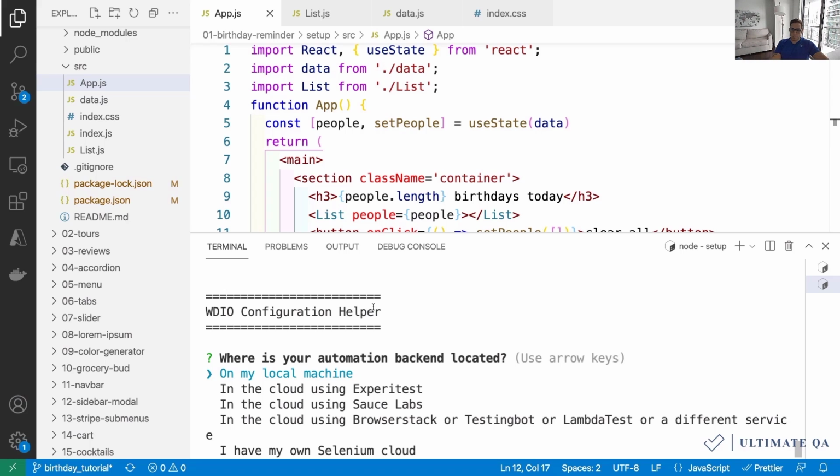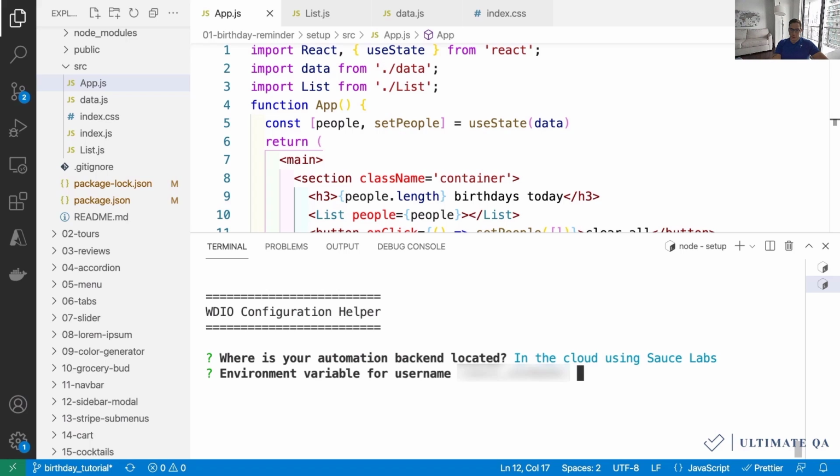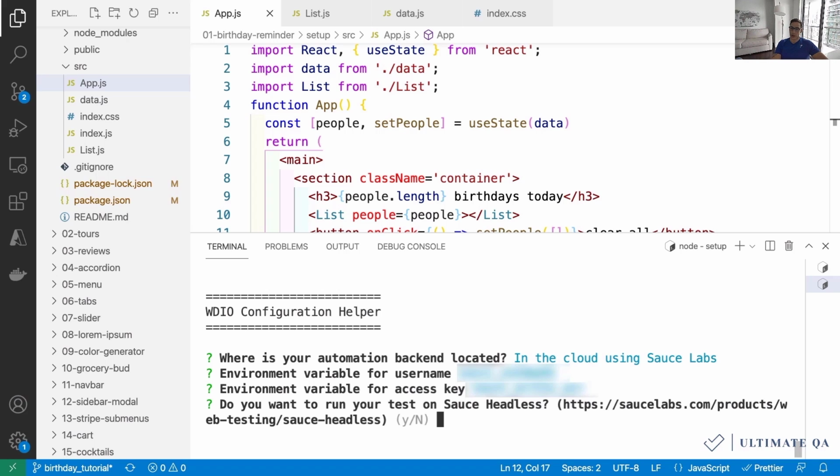Where's the automation backend located? We are gonna be running in the cloud using Sauce Labs because Sauce Labs is integrated into Screener. We're gonna need Sauce Labs. I have an account. If you don't, definitely go ahead and sign up at saucelabs.com. Grab your free account there, and I'll show you how to set up that. So it's already asking me about the environment variables for my username and access key for Sauce Labs. And yes, mine are saved in Sauce username and access key in my bash profile, just like that.